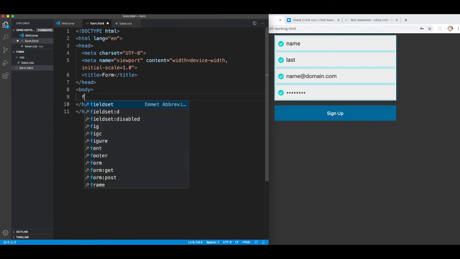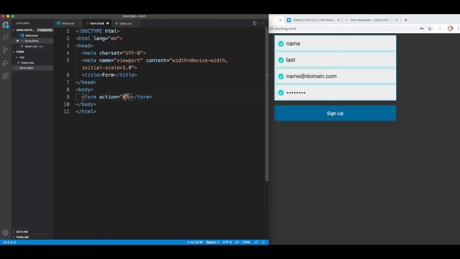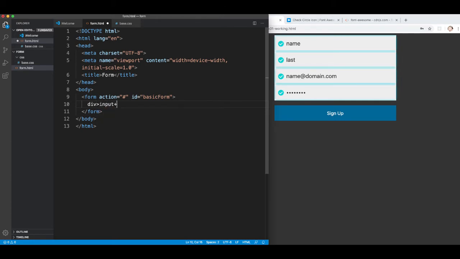So inside the body, I'm going to be using a form tag, and we'll just set the action to a null action, as we're not going to need that. I always like to give my forms an ID just in case I need to hook them and style them. So I'll give that an ID of basic form. Now I'm going to be making a series of divs. The divs are going to contain the input fields, and the input fields are going to be followed by a label. And then we're going to insert a Font Awesome icon as well. So we'll go get that in just a moment.